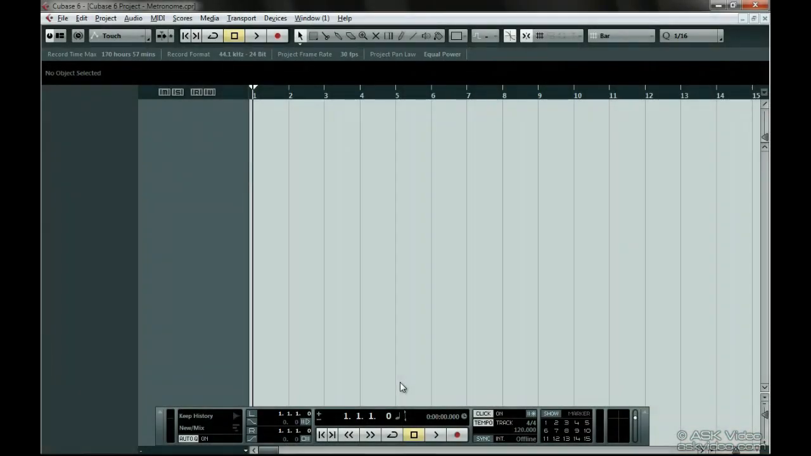The metronome in Cubase works great, but sometimes the default sound can get a little bit annoying. Wouldn't it be great to hear a hi-hat or a snare, or a rim shot, or really anything your heart desires? Well, it's really easy to set up.